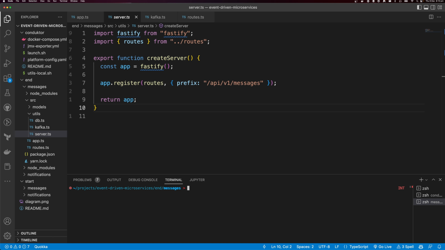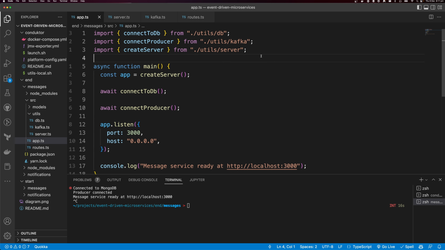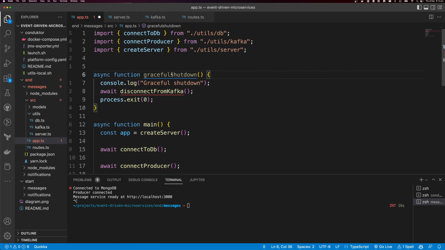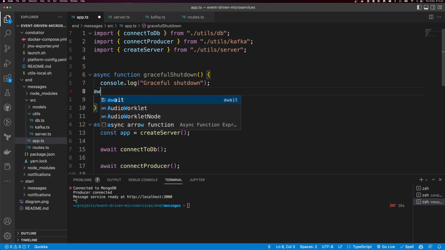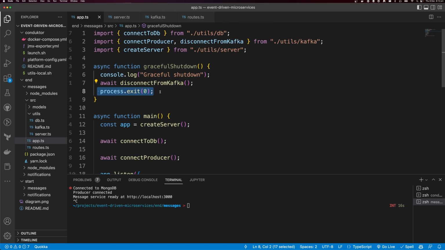And let's type yarn dev to start up our server. So we have our application up and running, and you can see here that we've connected to MongoDB and we've connected our producer. So the next thing we need to do is make sure we disconnect our producer when we shut down our application. So I'm going to come back into app, and I'm going to create a function here. So this is going to be an async function, graceful shutdown. And inside of this function, I'm going to call await disconnect from Kafka. Then I'm going to exit with a status code of 1.